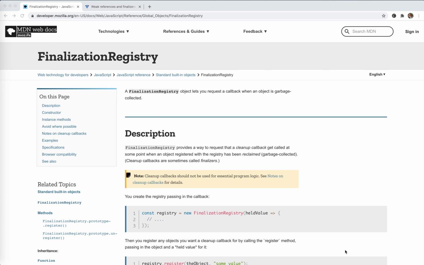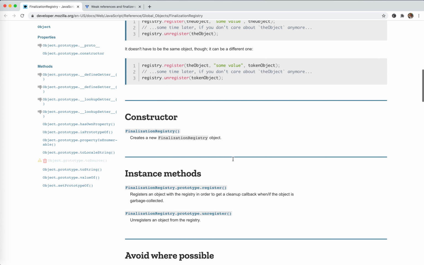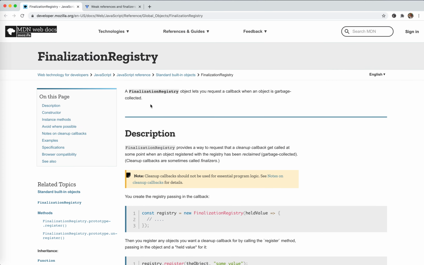So in this video, I'm going to try to explain what the FinalizationRegistry is. Actually, I heard about this just yesterday. Okay, let's jump straight into it. Let's first see the explanation of FinalizationRegistry on MDN.